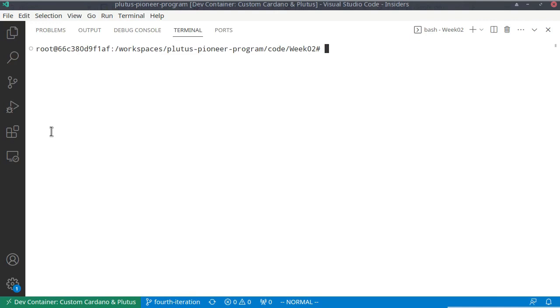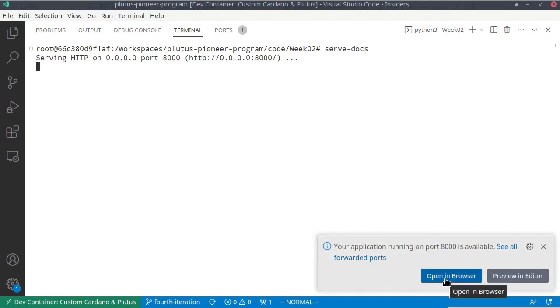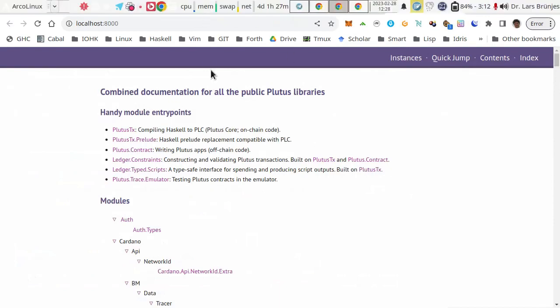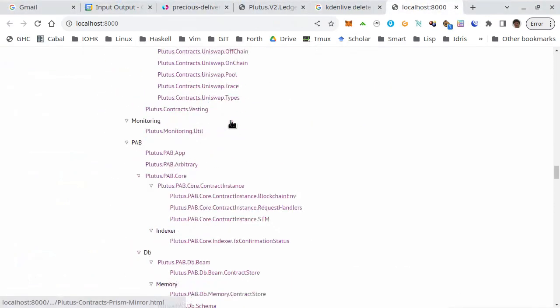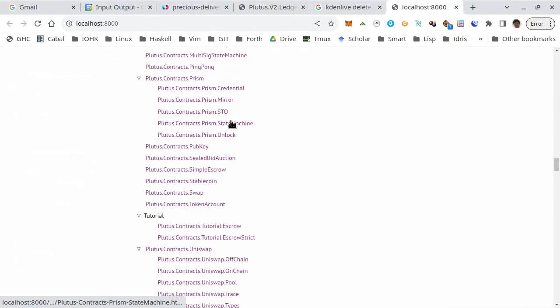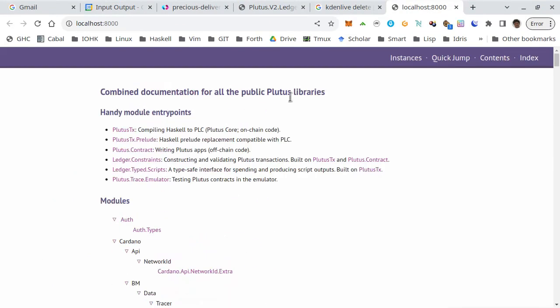Here I am in a local dev container. My colleague Robertino explained in the first lecture how you can set that up. And from the local dev container, I just have to invoke serve-docs, and then it asks me whether I want to open that in the browser. And there is documentation of all the relevant Plutus libraries. And I can simply search for functions or types by Control S.